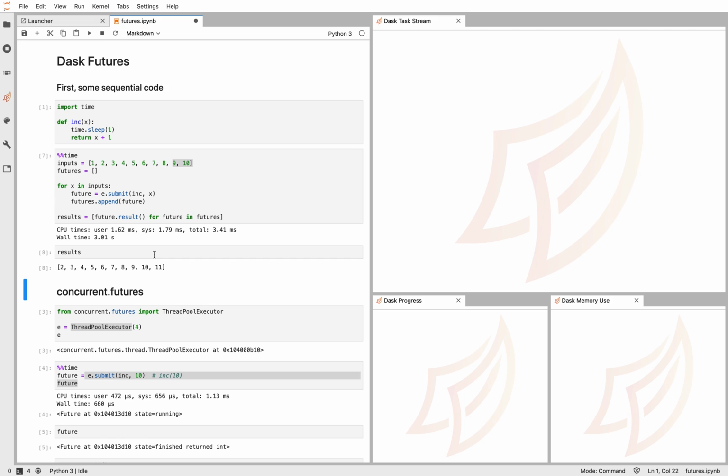Now what's nice about concurrent futures is that it's an API that can be implemented by many different projects. So for example, if we didn't want to use threads, but we wanted to use processes, we could simply swap out for the process pool executor. And now our code would run on separate processes rather than threads. The code would look the same, but have different performance characteristics.